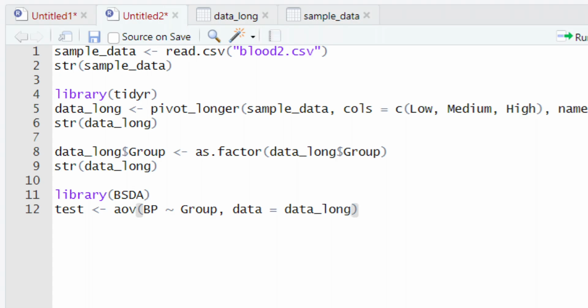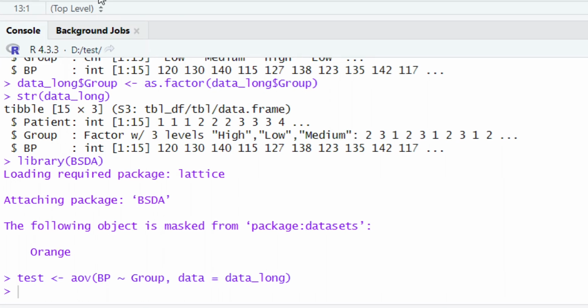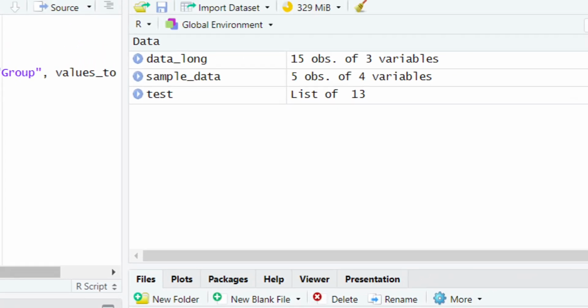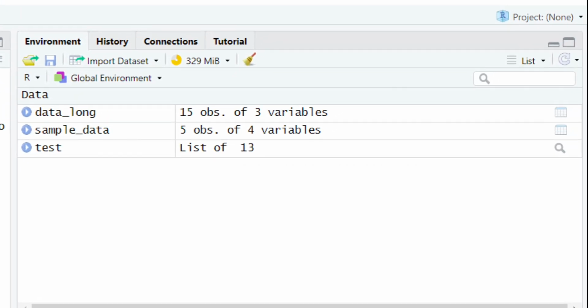After typing this very simple piece of code, let's run it. When you run it, look at the console as well as your environment tab. In the environment tab, the test variable is created. It's a list of 13. Please don't worry about the list of 13 right now. In the console, we didn't get any error message. It means that our test is successfully executed.